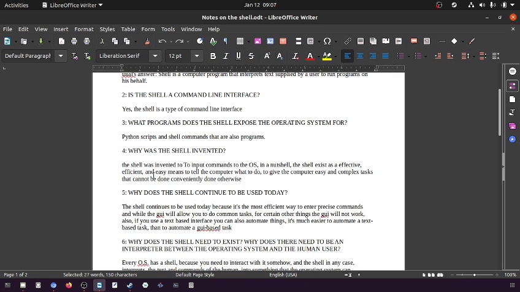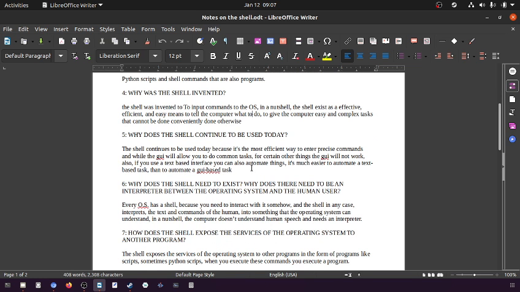Why was the shell invented? The shell was invented to input commands to the OS. In a nutshell, the shell exists as an effective, efficient, easy means to tell the computer, not the programs on the computer, but the computer itself, what to do, and to give the computer easy and complex tasks that cannot be done conveniently or otherwise.